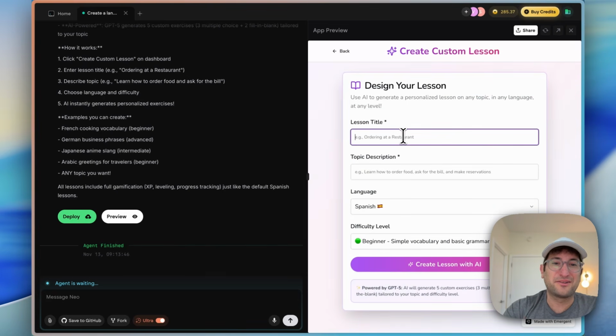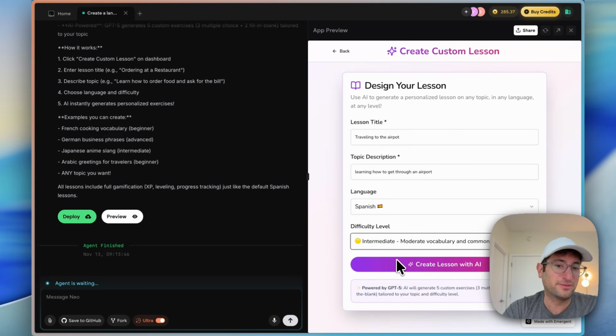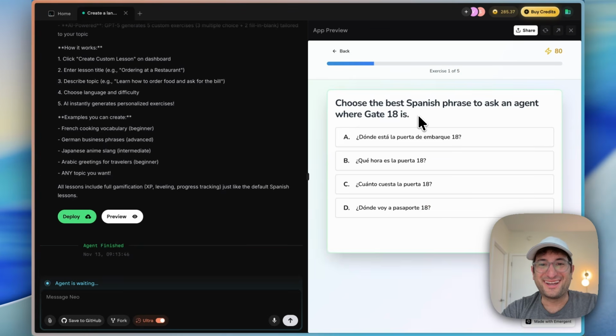So why don't we make the lesson title traveling to the airport, learning how to get through an airport, Spanish, and then let's do intermediate and just see what it does. And it's going to generate 5 custom exercises, 3 multiple choice, and 2 fill in the blanks. So let's create the lesson with AI. And this would be really cool if it actually works. Okay, so we're now in the lesson. It created it for me.